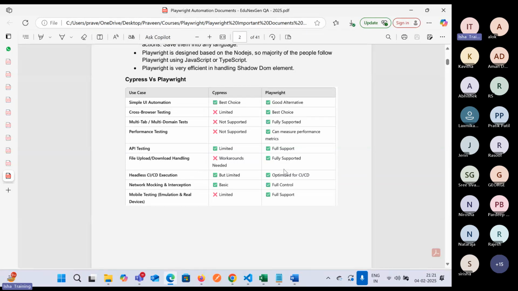Headless execution, both of them support. Network mocking, both of them support. Mobile emulation, Cypress has limited support. Playwright has full support, where the similar test case that we write for web automation will work on the browser and the mobile browser as well. So these are a few advantages that we have.